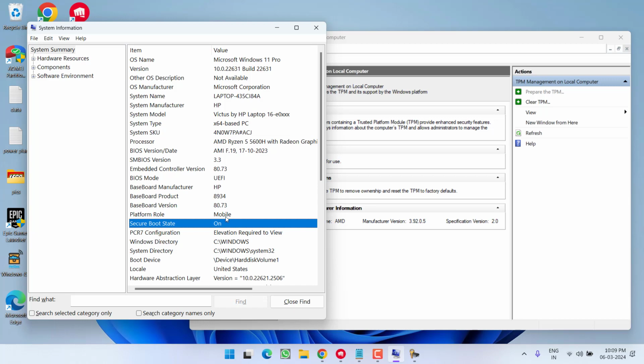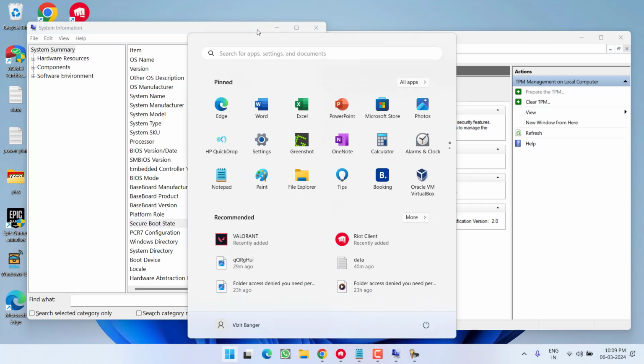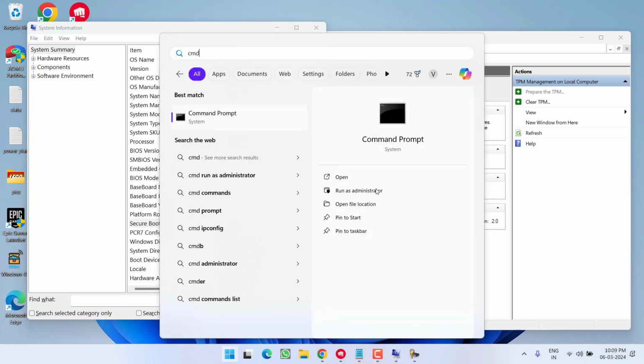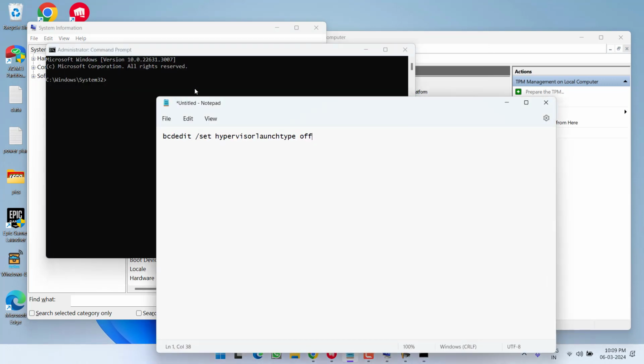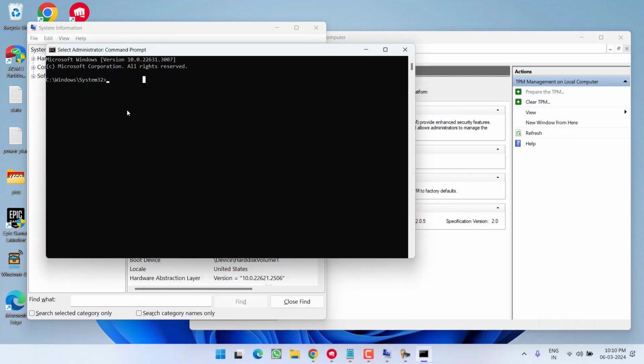Now, in order to turn off VBS, click on the start menu and type CMD. Run CMD as an administrator. In CMD, you need to paste this particular command. Again, copy it from the description of this video. Right-click and paste right over here and then hit the enter key. This will turn off VBS for you.